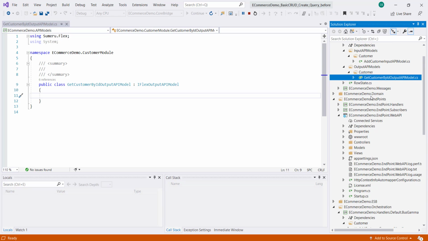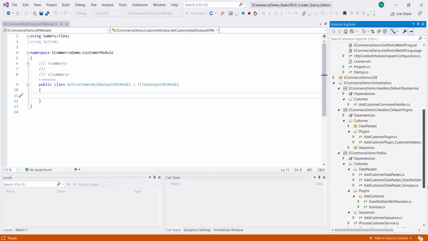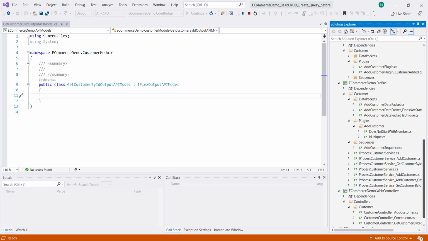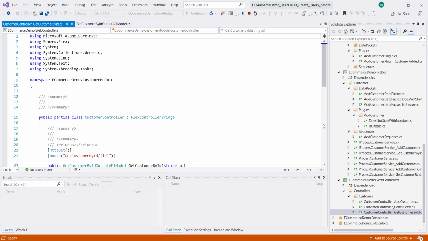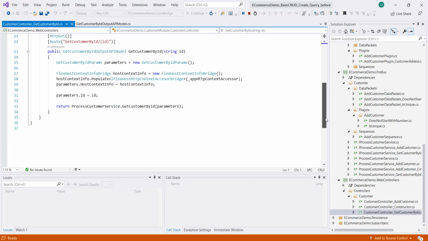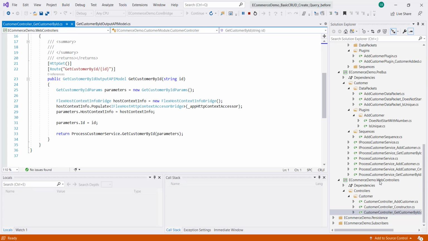Here we don't need any message because this is querying directly from the DB. The control here from the constructor, we have the web controller. We have the action get by ID. So this is the route that is generated. You are free to change the route the way you want.